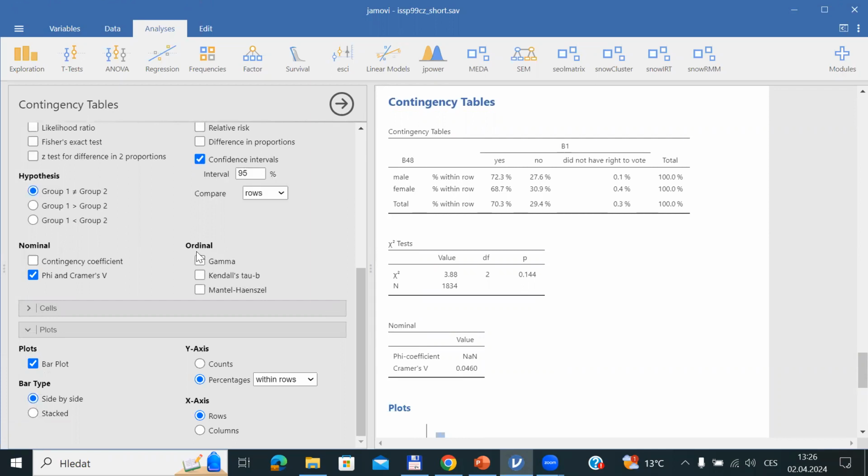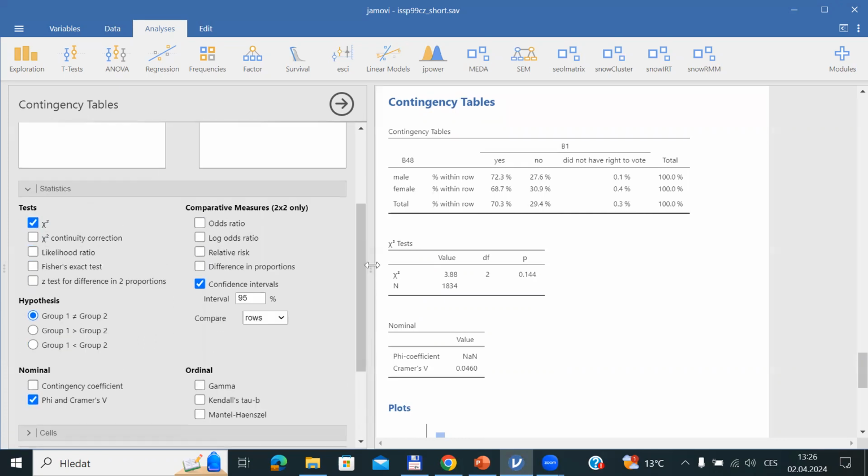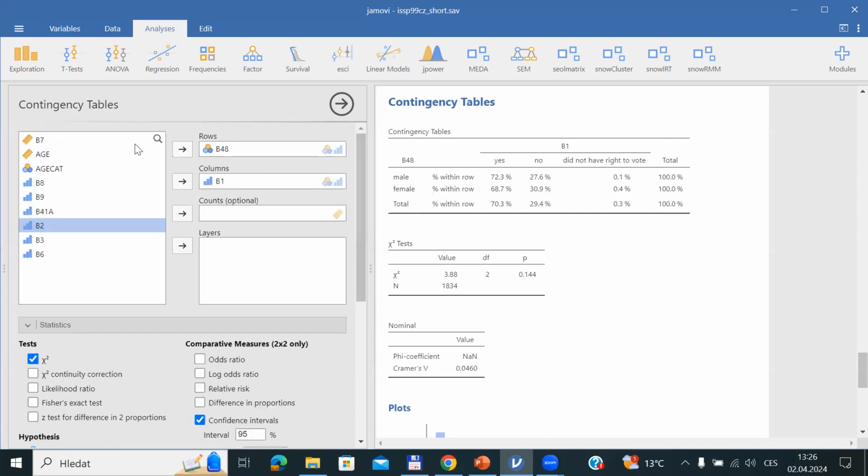And if your data are ordinal, you have here the gamma coefficient, Kendall's tau, and Mantel-Haenszel measurement of relationship. So that's all about contingency tables through Jamovi. And before we finish today's session, I would like to say something more about the usage of outputs, and about data and all results in Jamovi.